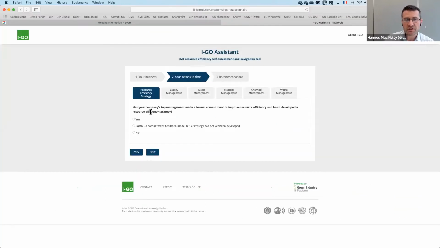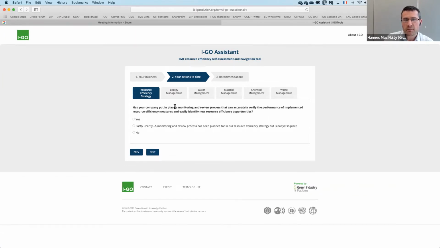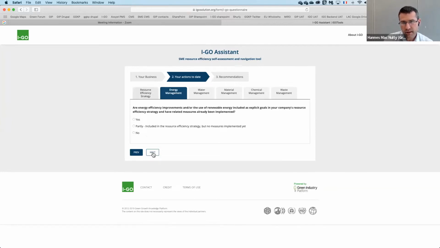So in the case of resource efficiency strategy, let's assume I say, yes, we have made a commitment and we do have a strategy. I click next and I stay within strategy and I'm asked another question. Have I carried out an in-depth assessment? Let's say I have actually. I've done a resource efficiency assessment. And then I'm asked, have I put in place a monitoring and review process? This is my check, my 3rd level. And in this case, I'm going to say, actually, no, I haven't. So it doesn't ask me any further questions. It brings me straight to energy.